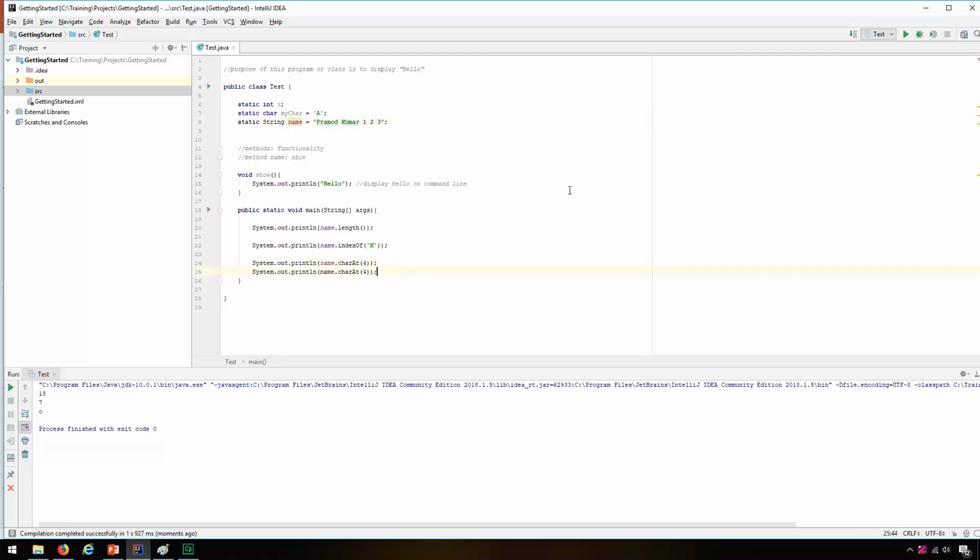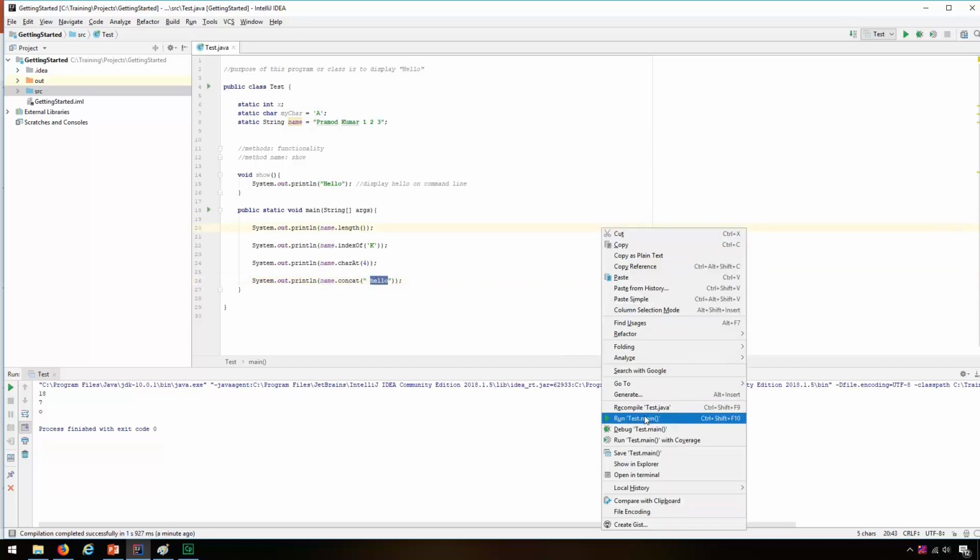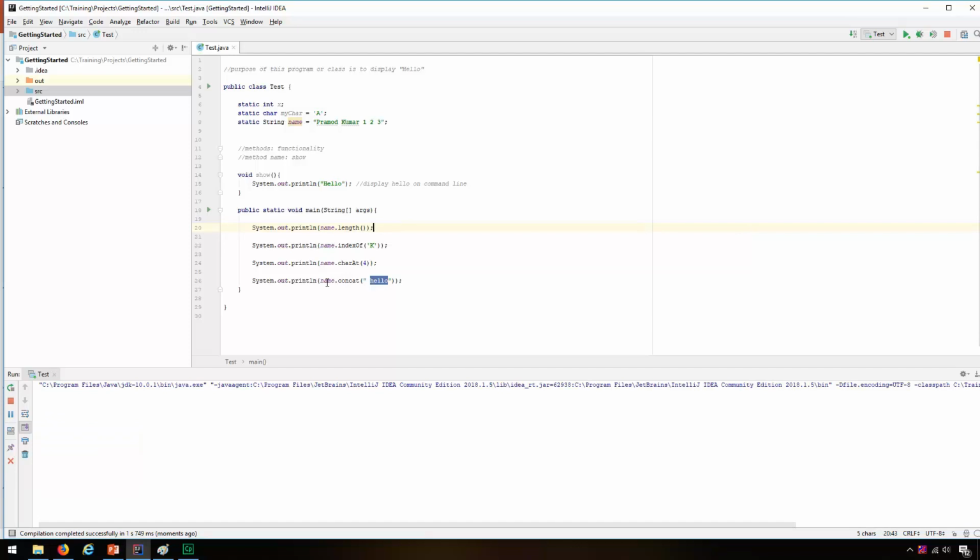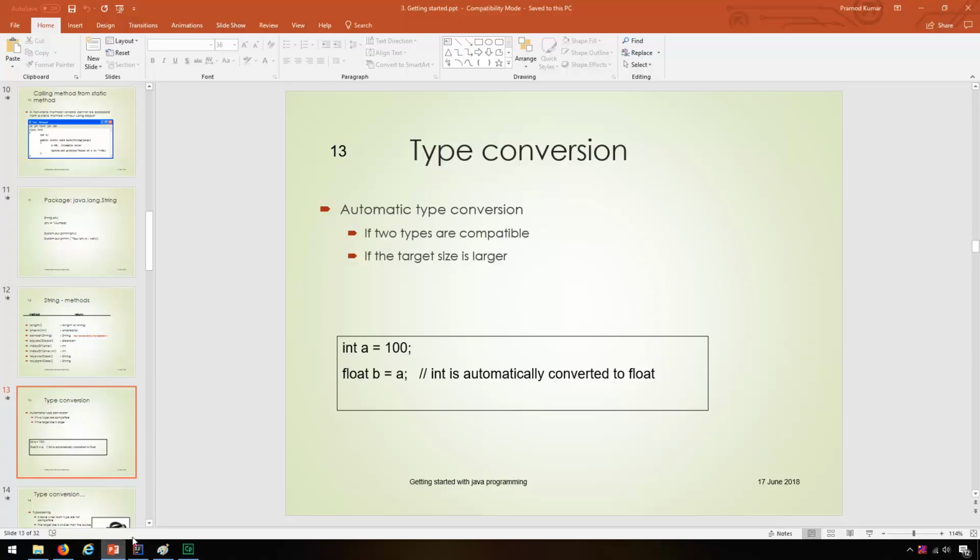Now the concat method, as I told you, is used to add a string with another string. So if I want to concat name with some other text or some other variable, I can use it. I have written one space and hello. So I am adding name with the hello. What will display? It will display the content of name and then the hello. I can do this by using the plus symbol also, as I've shown you earlier.